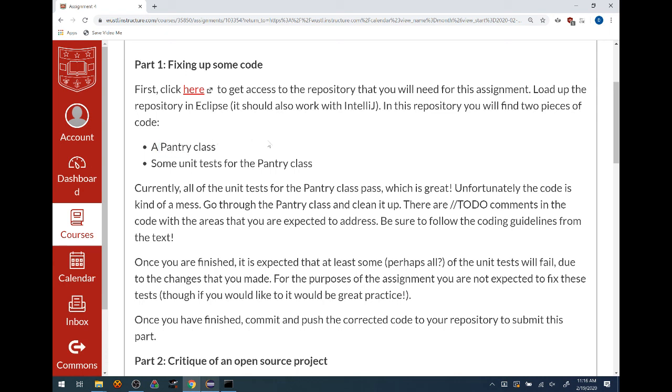I want you to make it look nice. I want you to follow the rules as outlined in the text to the best of your ability. That means not just what we did today, but also what we did on Monday. Variable naming, method naming, as well as extracting out methods, making the methods appropriate sizes. Those are your 2 main goals.